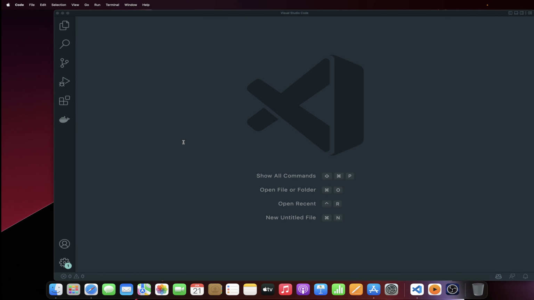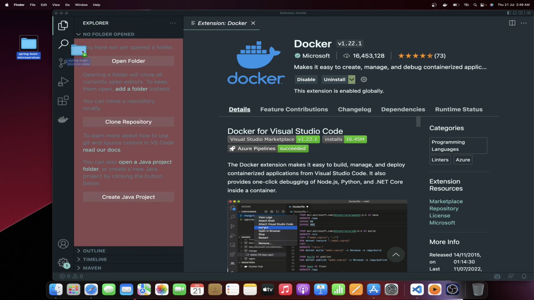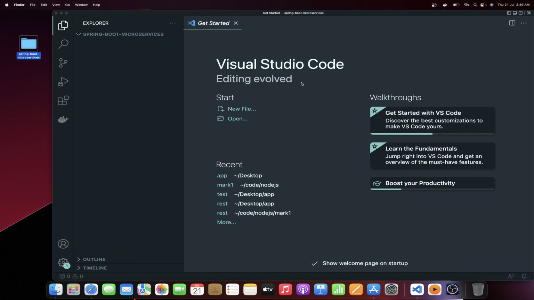And here you can see this extension allows me to see all the images, all the containers, registries, networks, volumes, context, all the things. After that, I'm gonna create a new folder on my desktop. I'm gonna name it, let's say, Spring Boot Micro Services. And simply drag your folder on top of your VS Code. And here we go.